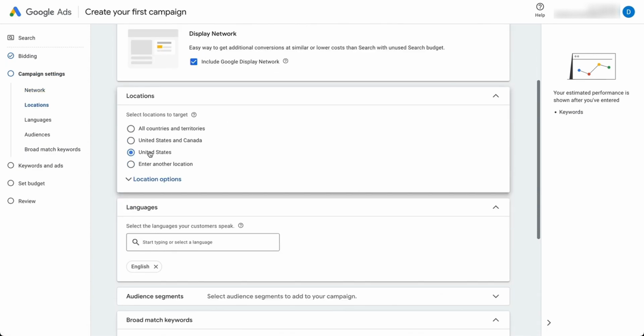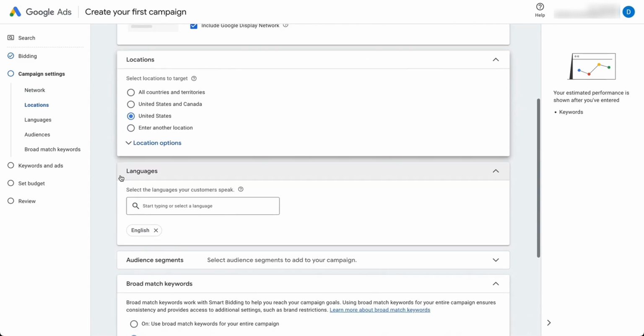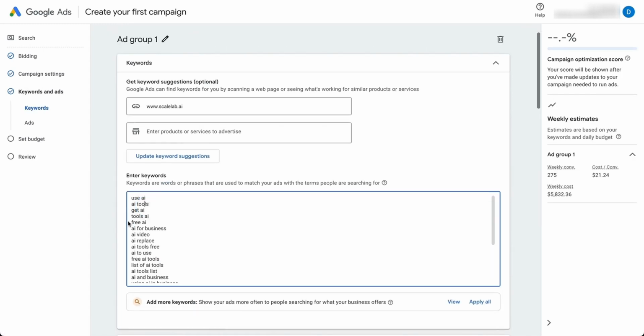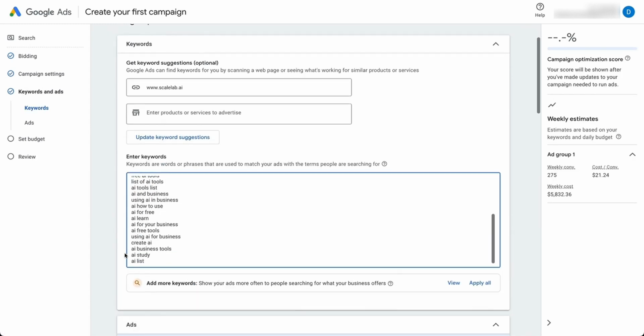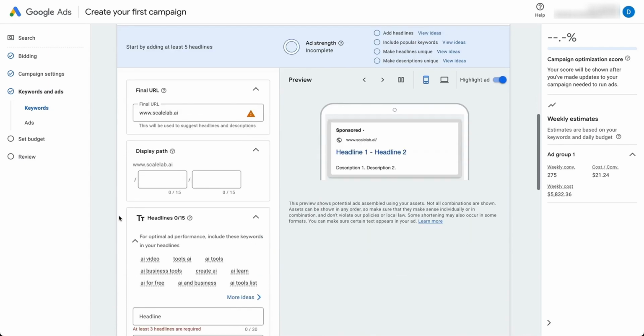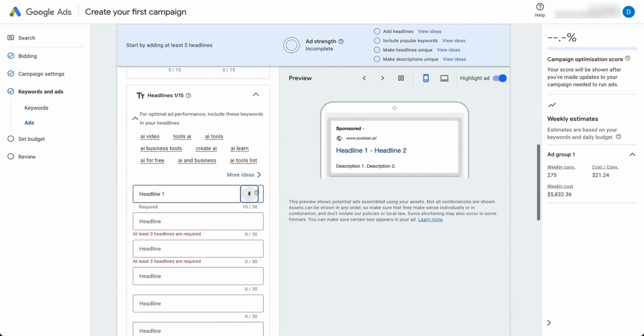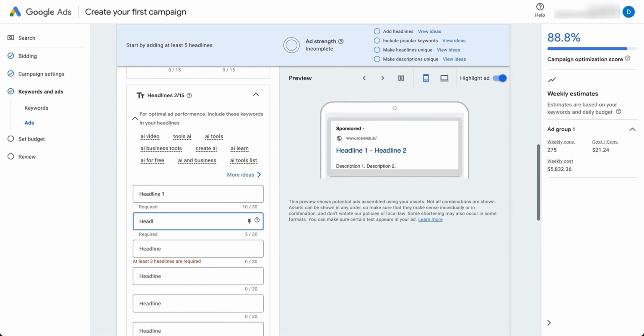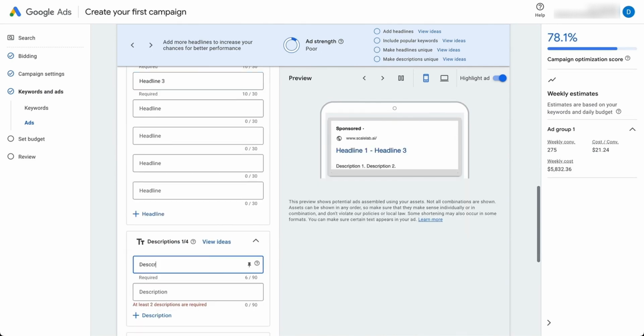Let's go with United States. That's where we are. This could be anywhere depending on where you are watching. Broad keyword match, that's fine. Off. Click next. And for keyword, you can just pick any keyword. Oh, this is already entered, so that's fine. Just come down here. Headline 1. Yeah, so you just need to input the headline. So I'll just go with this. And you have to enter the description, so I'll just go with this.